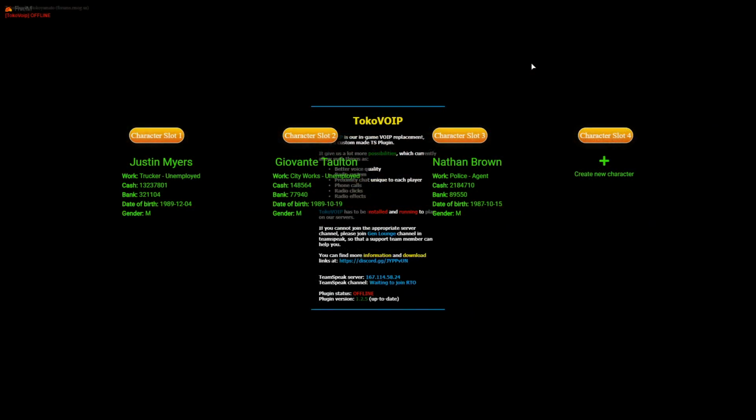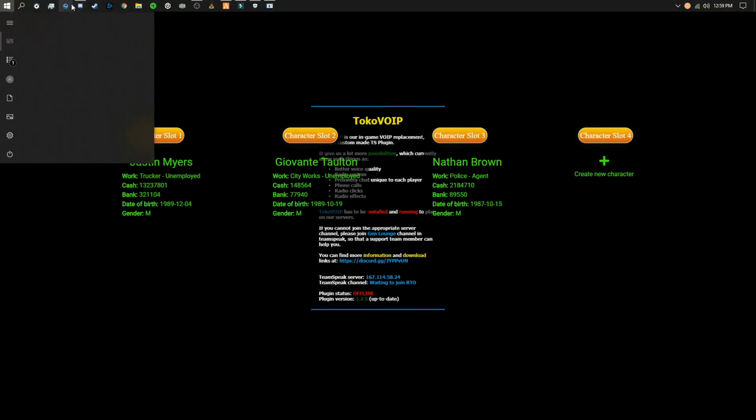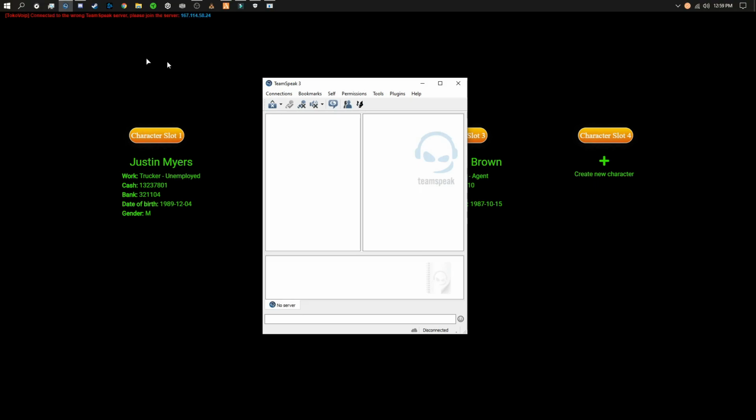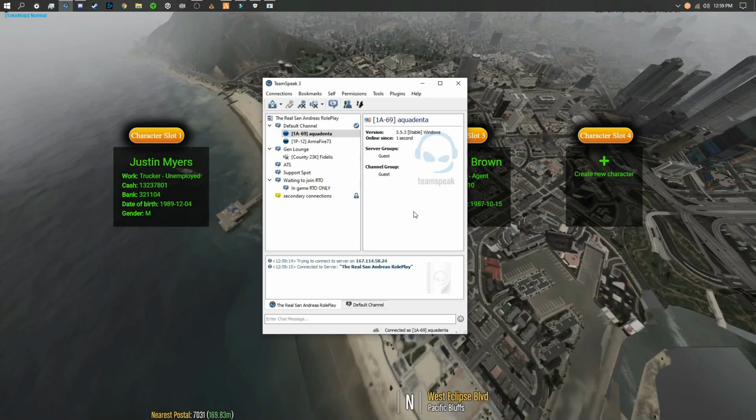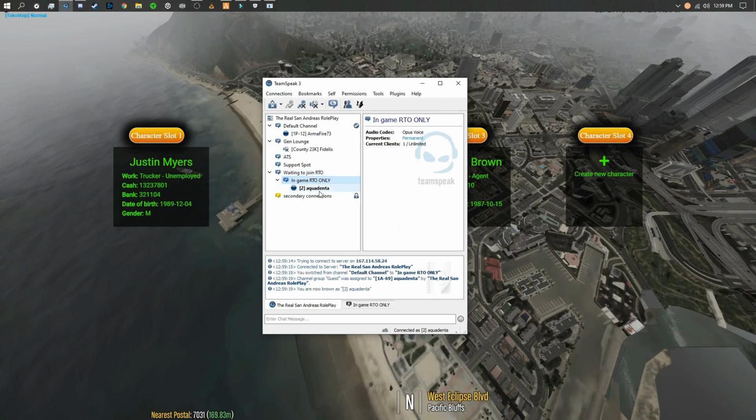Okay, so once you join the server, you're going to be greeted with this screen, reminding you to join the TeamSpeak and get into the RTO lounge. So, we can go ahead and start TeamSpeak and connect to the TeamSpeak server. Connected. Once you're in here, you're going to want to go to in-game RTO. Channel switched. Now you can go ahead and minimize TeamSpeak.